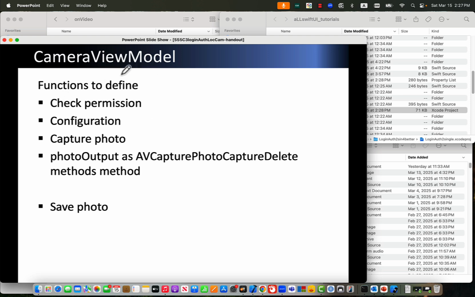And we need to make a view model, camera view models. That's actually a given in the coding list. We simply use it, right? So we include this in this file. It checks permissions. It has a configuration or photo captures, and then photo output.